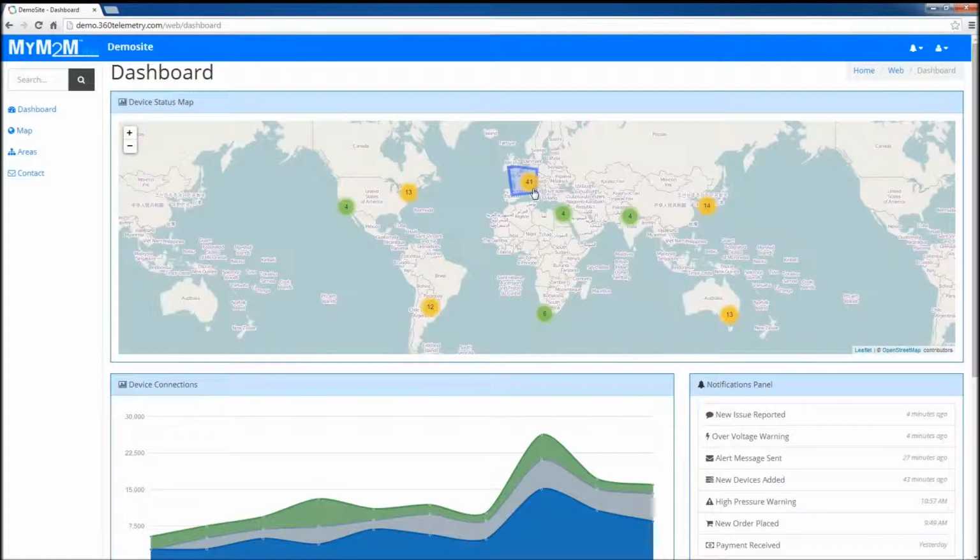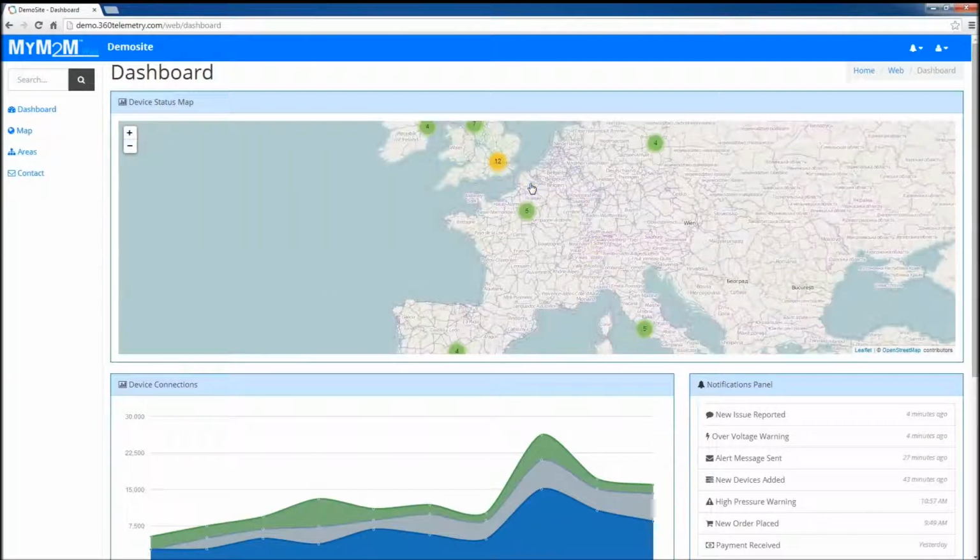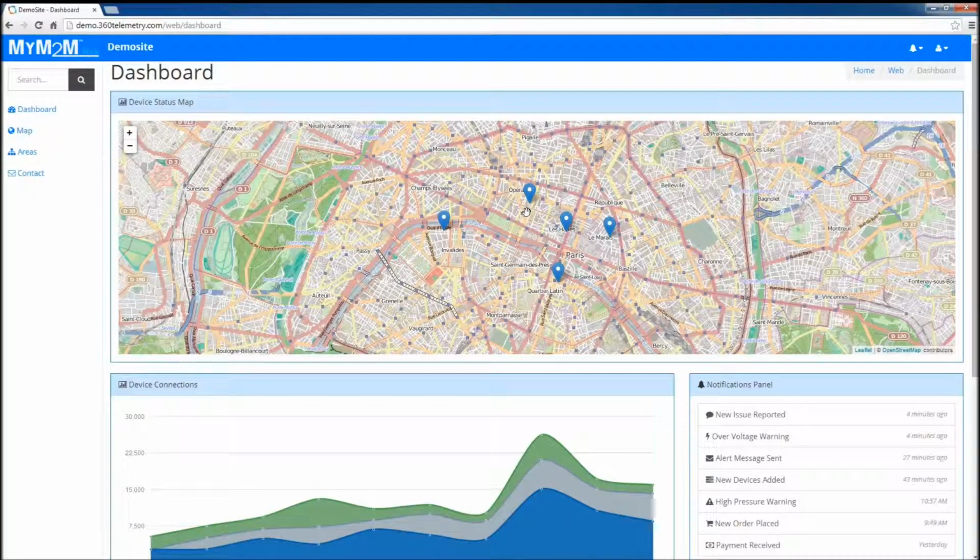So let's click on one here in Europe. And let's say we're interested in a device in the Paris region. So we can see that there are 5 devices in this area. So we'll click on the Paris region and we're now zoomed in to our 5 devices. So we'll look at this particular device here by clicking on its map marker. We can see the unique device serial number now, or the device ID. And we're presented with 5 options, the first of which is charting. So let's click on that.